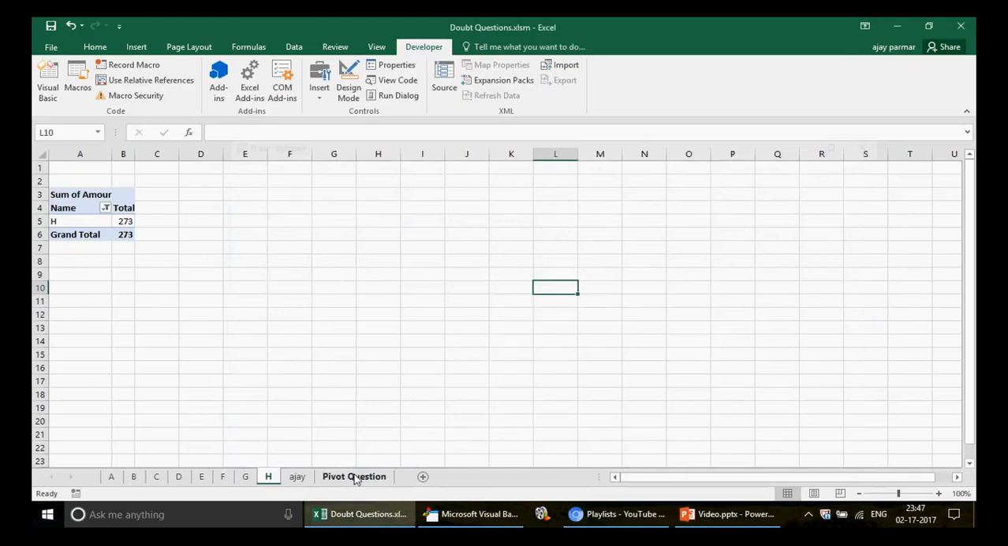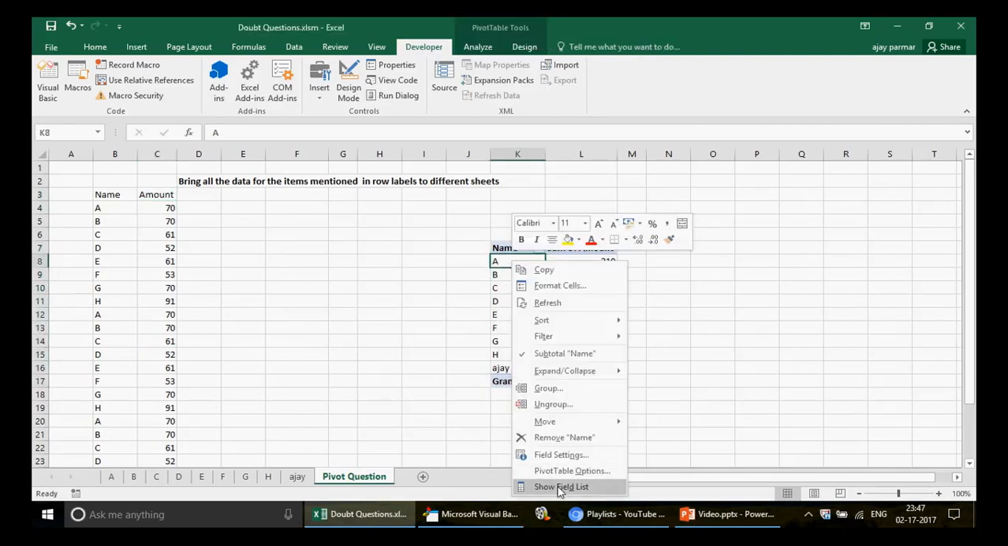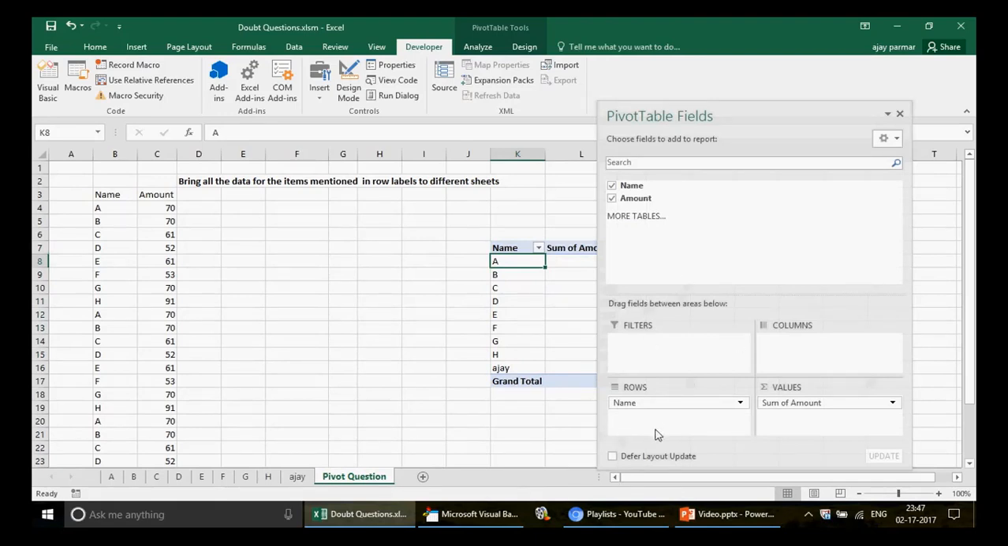I'll show you. This is his data, where you can see that he has some names A, B, C, D, E, F, and there is some amount also. Now he has created this pivot, which is a very normal pivot. If I show the field list, we have put the name in the rows and the amount in the values.